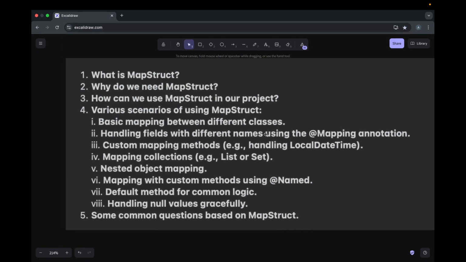These are a few topics which we are going to learn in this playlist. I'm going to tell you what MapStruct is and why we need MapStruct, how we can use MapStruct in our project, and various scenarios of using MapStruct, where and in which scenario we can use MapStruct. So here are some scenarios.